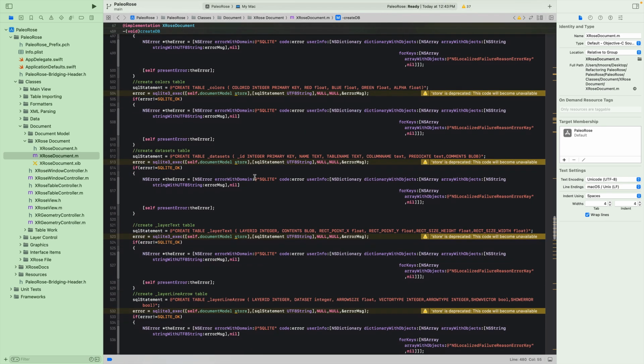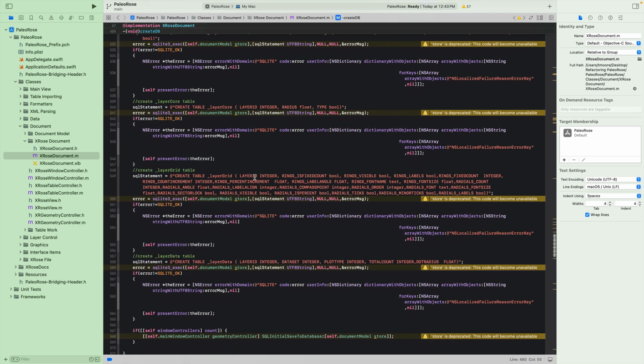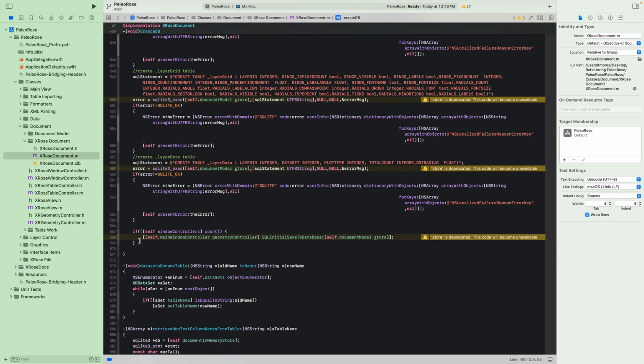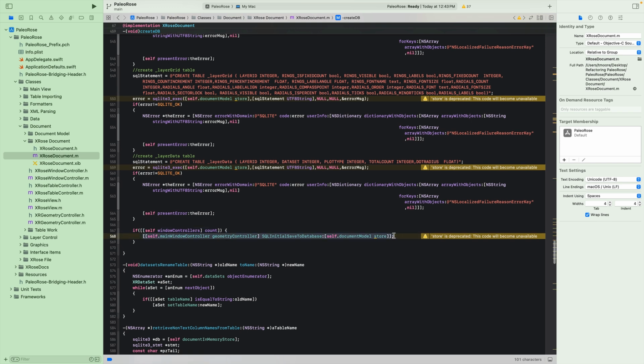If we look somewhere down lower, if I can find it, we do something similar right here. Again, if we have window controllers, we set this particular type called a geometry controller, and we're telling it to set its initial values to the database. Kind of weird.